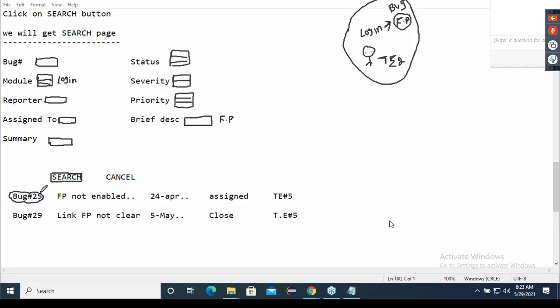Your job is to click on this link. It will take you to bug number 25. You read and decide whether it is really a duplicate or not. Have you understood this?